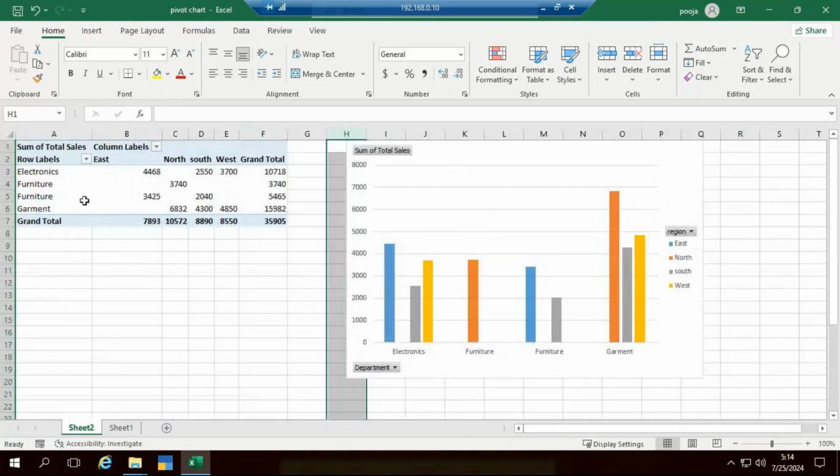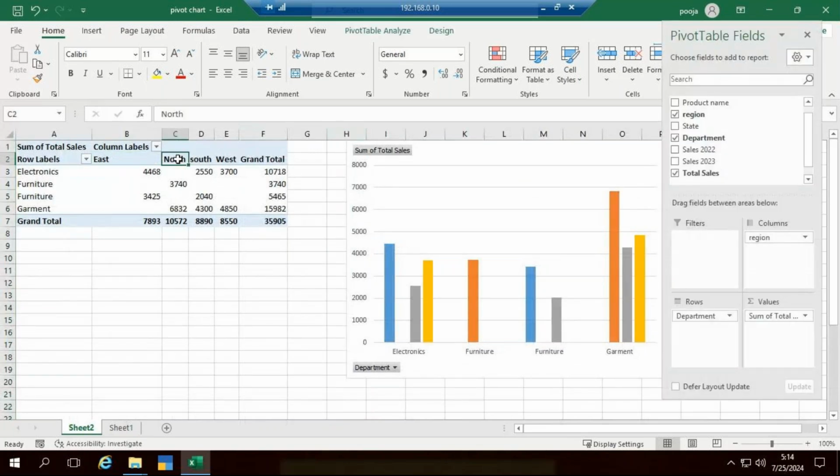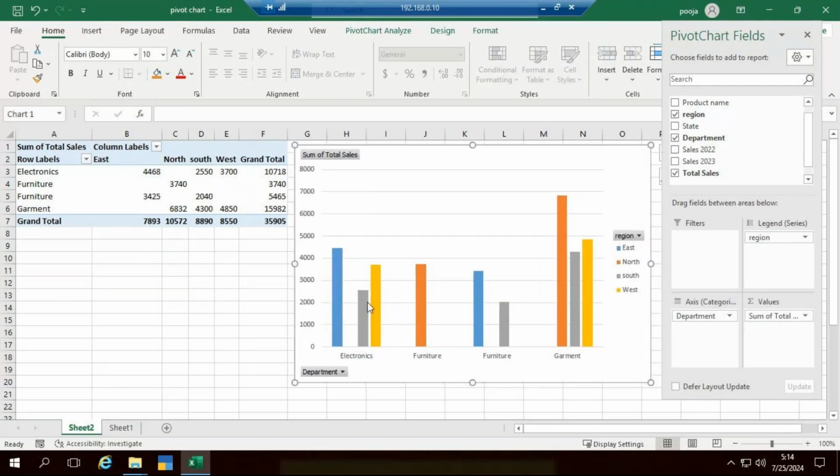So you can see here east, north, south, west, and this is the grand total. And in my chart you can see here I have electronics. Okay, then that is east, these are the products, and east, north, south, west. You can see here. So this is how we can insert a pivot chart. Any doubt? No, ma'am. Fine.